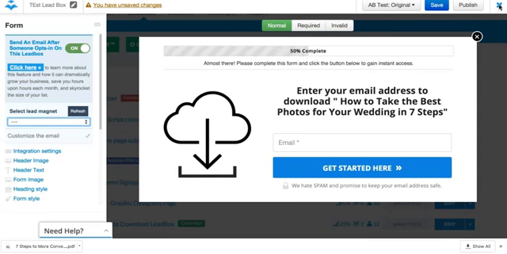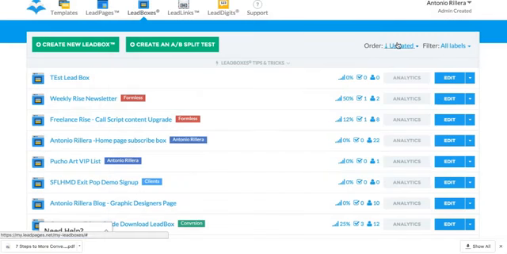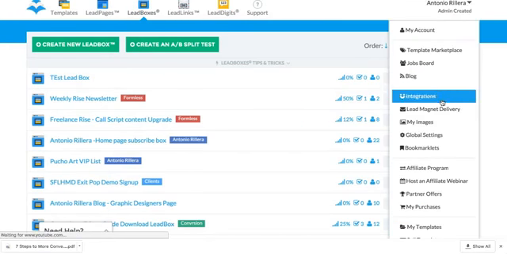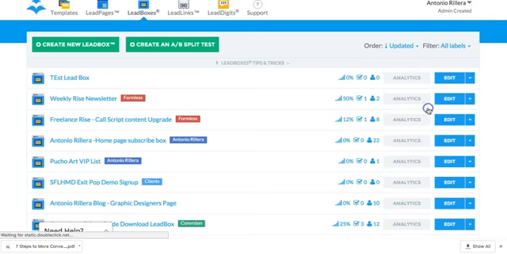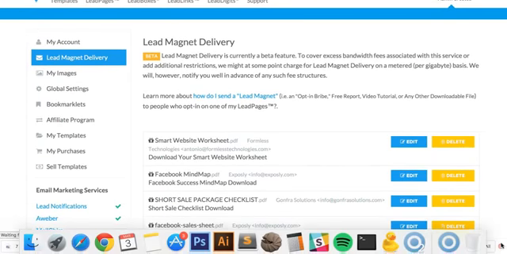So let me close out of my pop-up box here. I'm going to save all the changes that I have going on first. And I'm going to go back to the side here. I'm going to go to lead magnet delivery. And LeadPages is going to take me to where I can upload a file to my LeadPages account. So let's go ahead and do that.